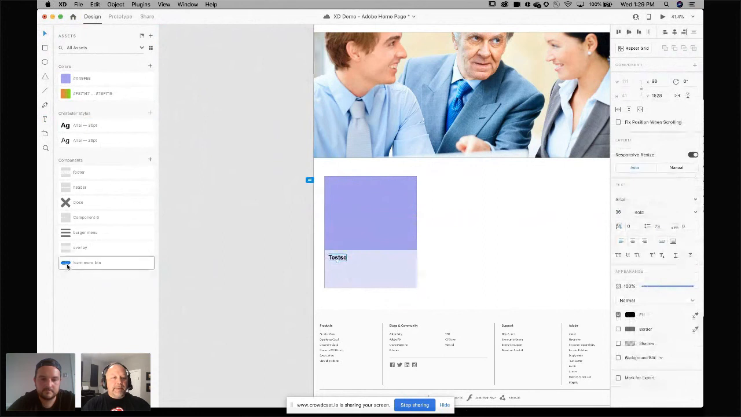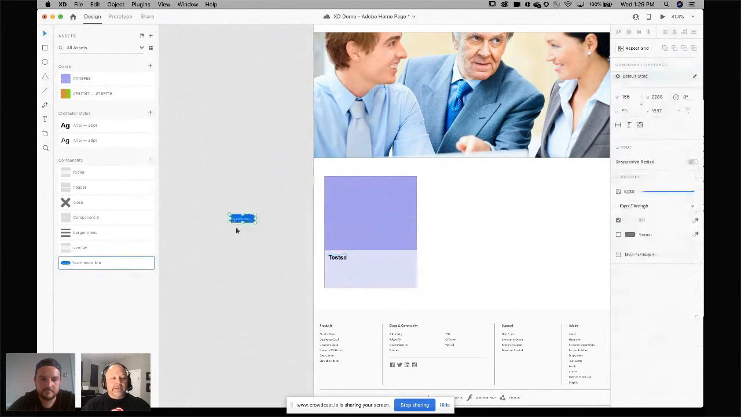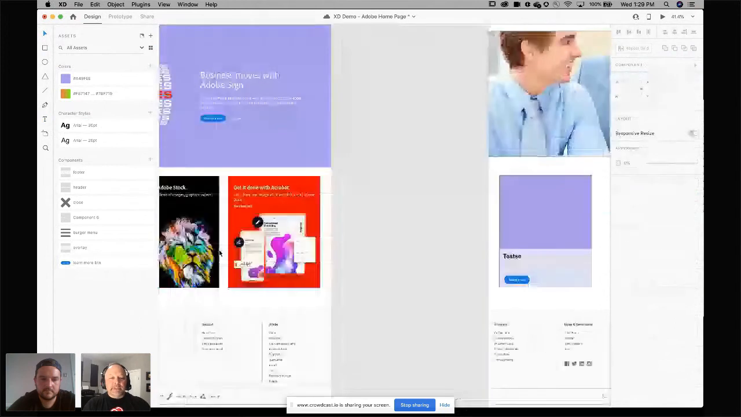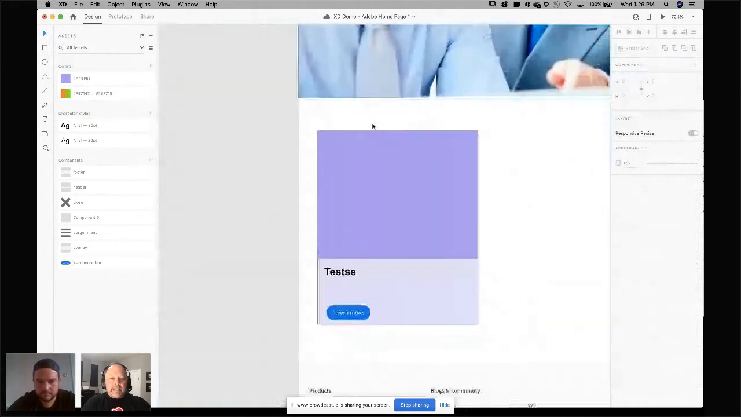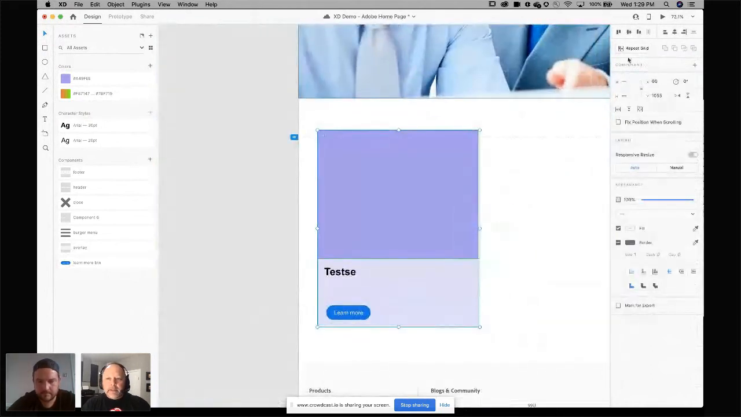And then I also have a button. I made this button earlier, as part of that learn more thing. So that's essentially what this was. Here's my button. Let me line this up. You have some alignment tools here, which are pretty handy.